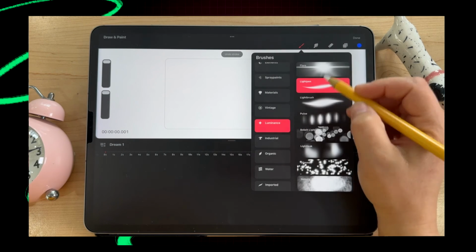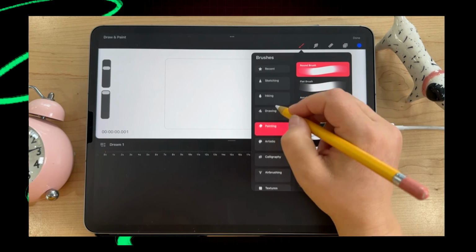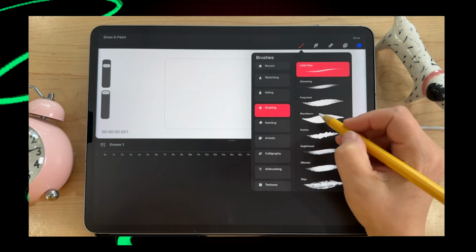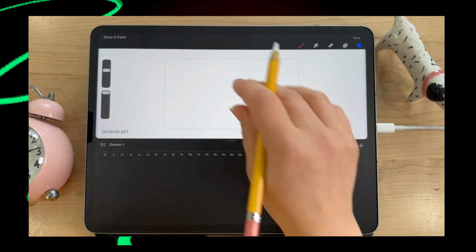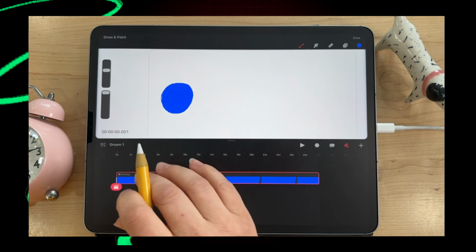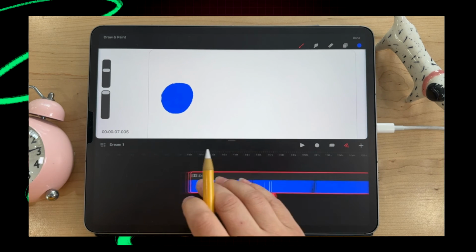Ooh, not that brush. Hold on. Sorry, guys. Well, now you'll get to see something from scratch, which is fun too. Yeah, so I'm in draw and paint mode now, and so I'm just going to draw a little dot, and then I'm going to add a keyframe. Well, this is a really long project. This is like 30 seconds.